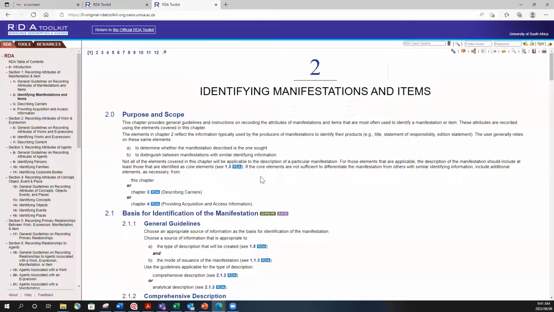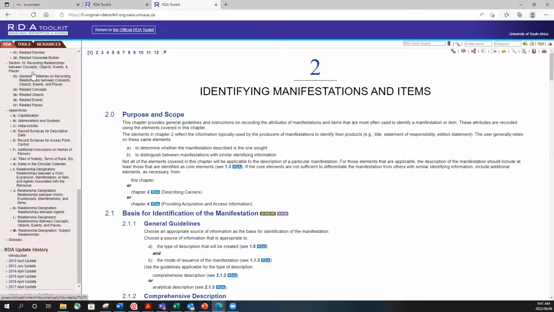Okay, now I want to take us through the process of accessing the RDA Toolkit. When one is accessing the RDA Toolkit, they need to know that there are 4 or even more areas of navigating this particular toolkit. First of all, we have got the table of contents. The table of contents is this.